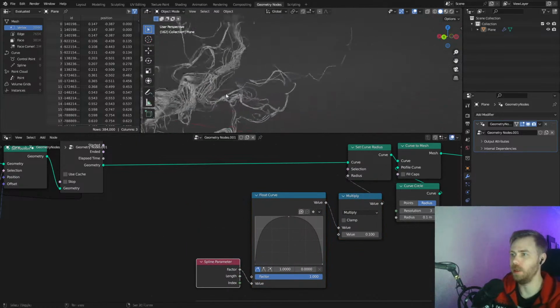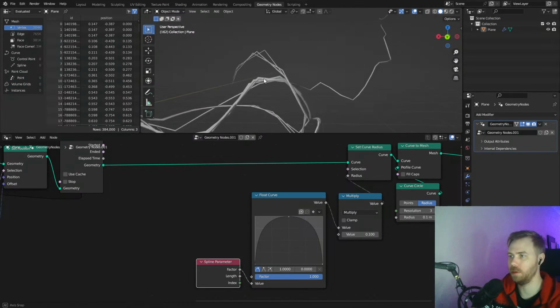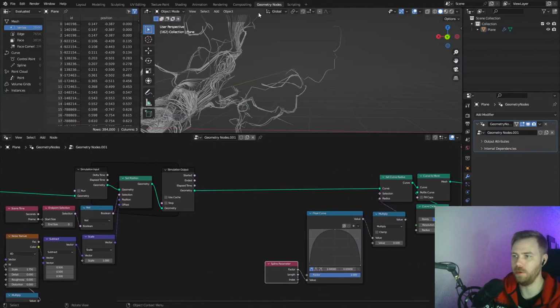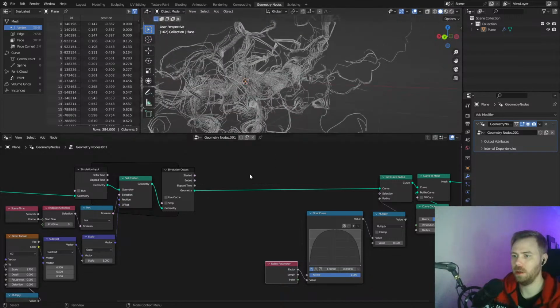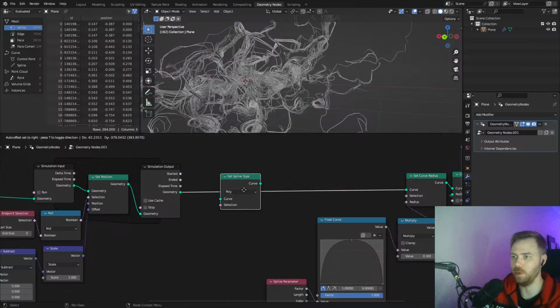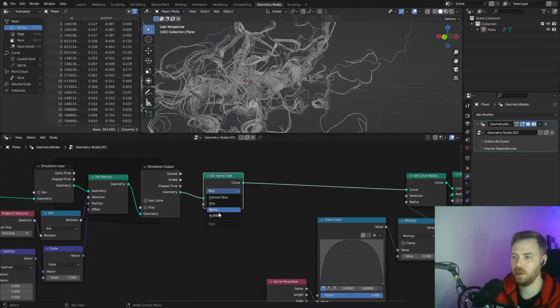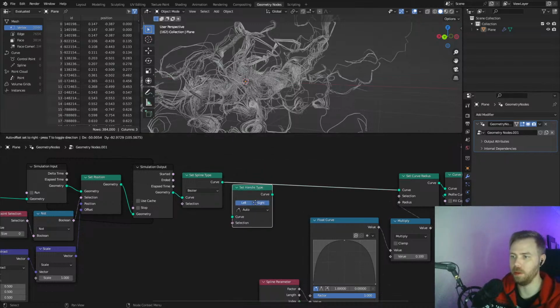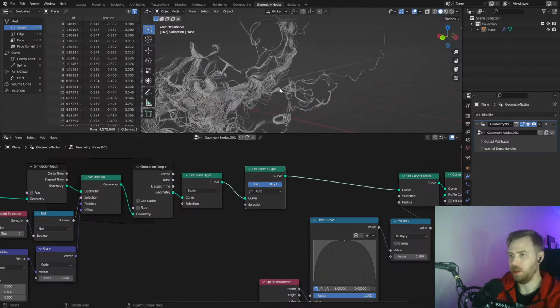Oh yeah, we can make these much smoother because they're really jagged at this point. So first I will set spline type. This is also one of those standard things if you want to smooth out a curve. I set it to Bezier. Then you take set handle type and just use the default auto. And then you get these really smooth curves.